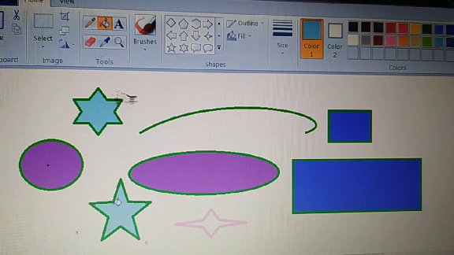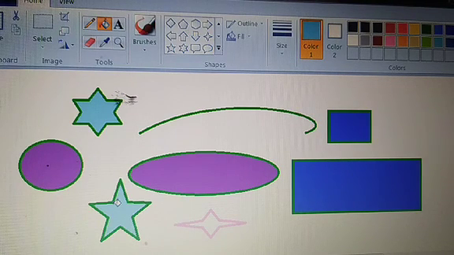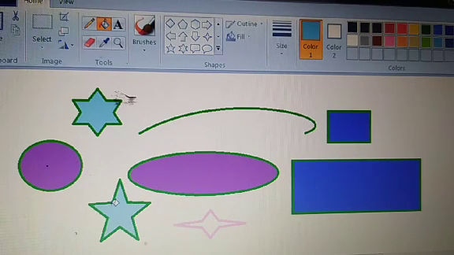Understood now? So the chapter is very simple. All of you can use it. All of you can draw in the Paint program. So I hope you understood.